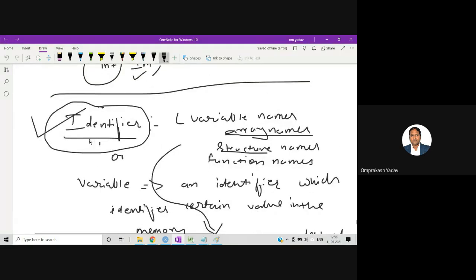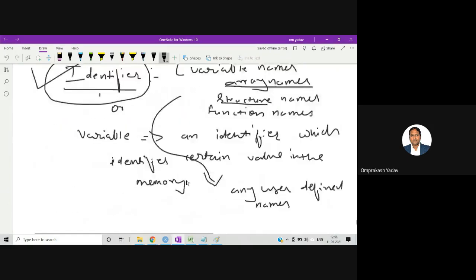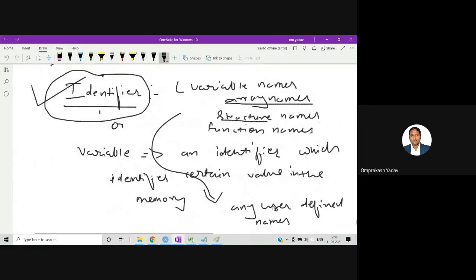For example, identifier names cannot start with a number. No special character is allowed except the underscore. About the length of the identifier, the first 32 characters will be significant. Then you can write about case sensitivity: even if the case of one letter changes here and there, it will not be the same identifier. And the identifier names cannot be the same as your keyword names.